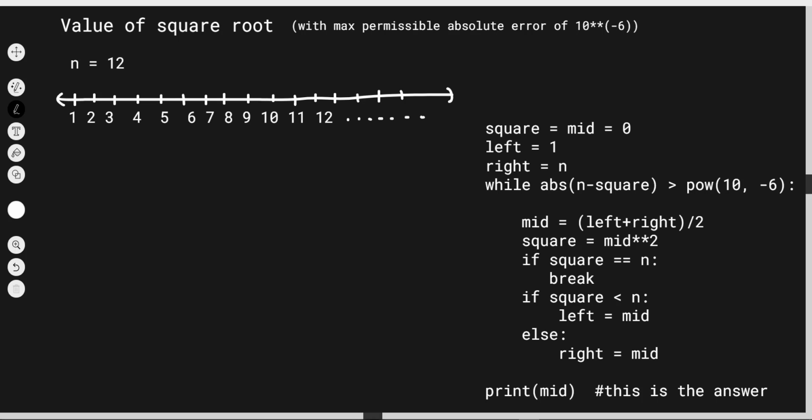Now let's move on to the second part. In this part we need to calculate the value of square root, and that value can be a real number. Earlier we were taking the floor value, so answer was always an integer. Now let's see what changes we have to make so that we can calculate this value. It is also given that the maximum permissible absolute error is 10 raised to minus 6. And why that condition is given, let's see.